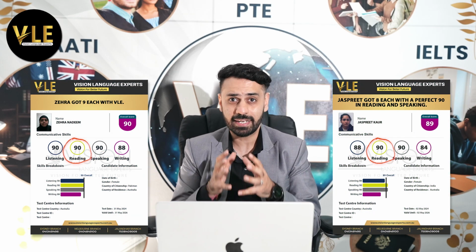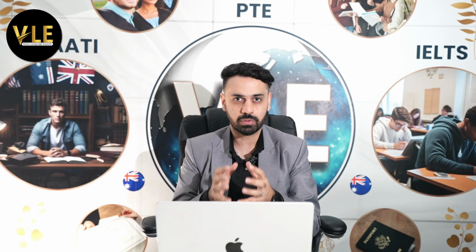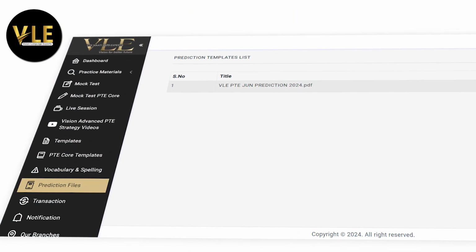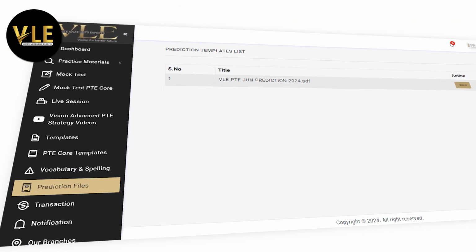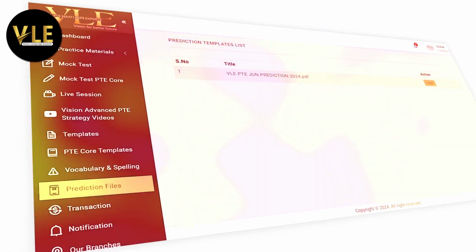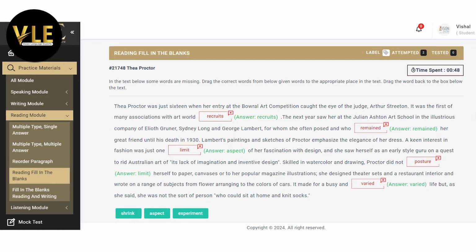How students are getting 90 in reading. This is something which excites everyone, and this is something which I want to share with you guys. Students struggle in reading the most, and they have tried practicing from prediction questions, they have tried learning the grammar rules, but still they're not able to get all the answers correct.